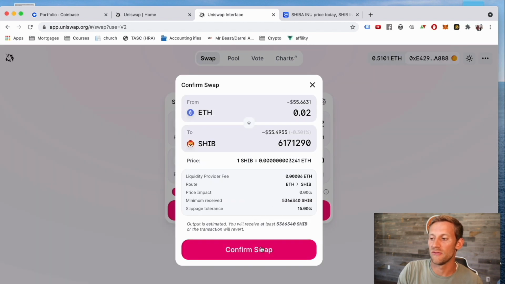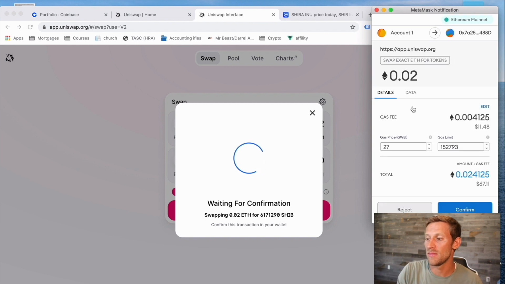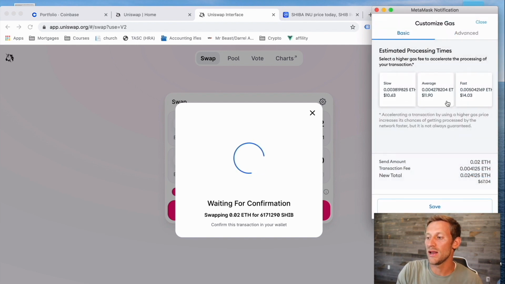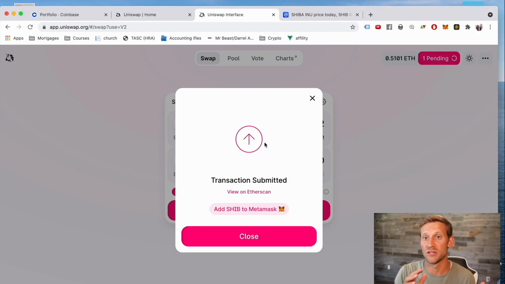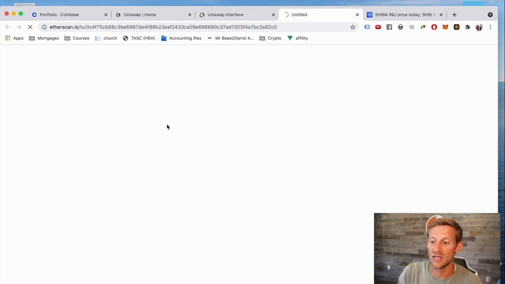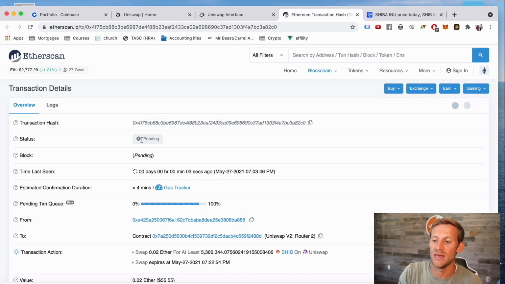You can see I'm gonna click confirm swap and it's gonna go get permission from MetaMask. You're gonna choose your speed right here. And like I said, I typically choose fast. And then we'll click save and we'll click confirm. Now you can see here, it's gonna submit the transaction and we can right click and open this up and we'll know when it's gone through or if it ever got stuck. You can see right here, it's currently in pending.